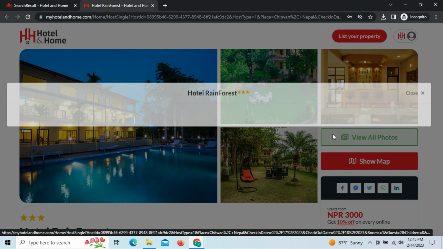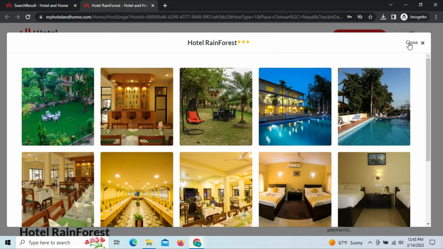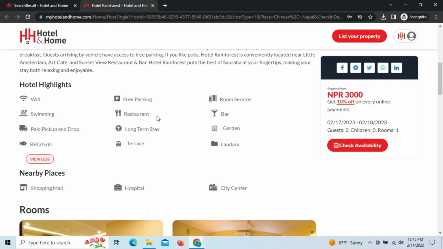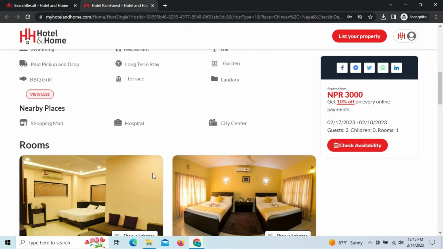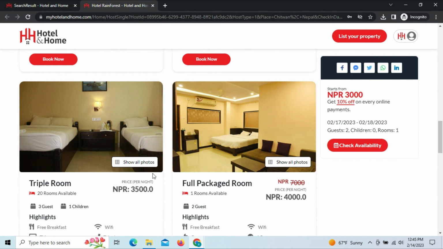You can see the images of the property this way and check the amenities if you want. On the right side, you can see the 10% off on every online payment. Don't miss this opportunity, guys.